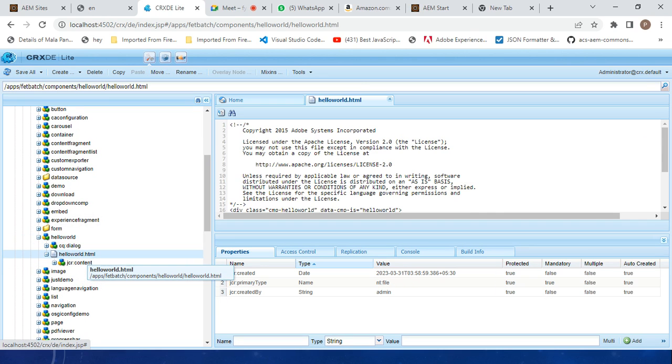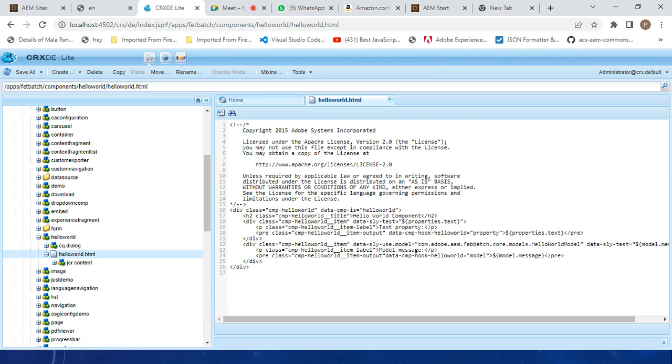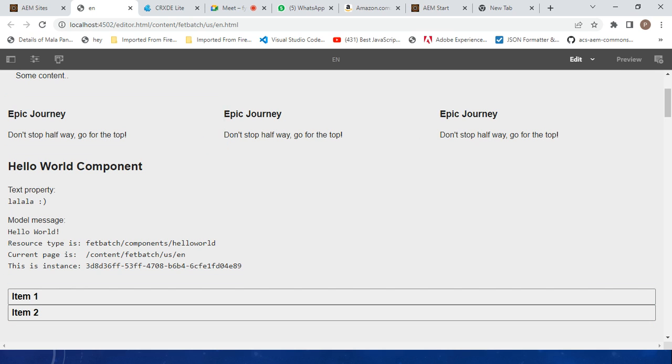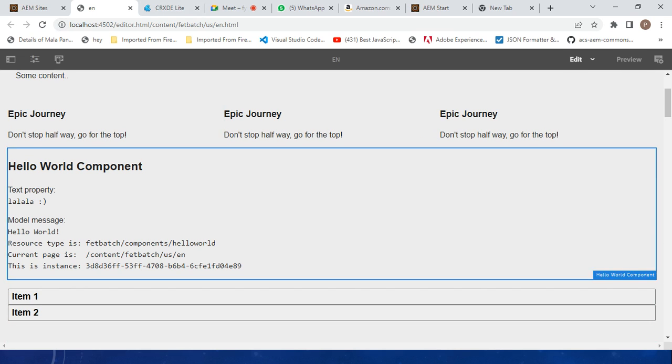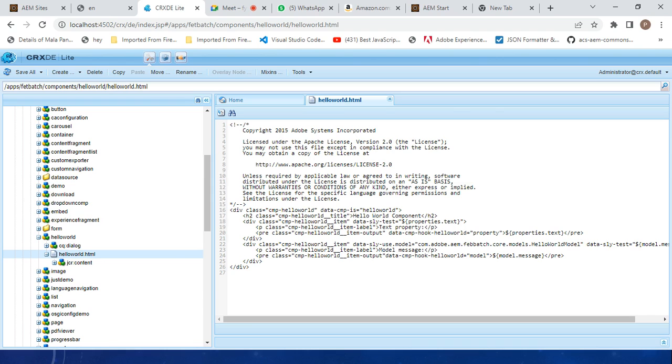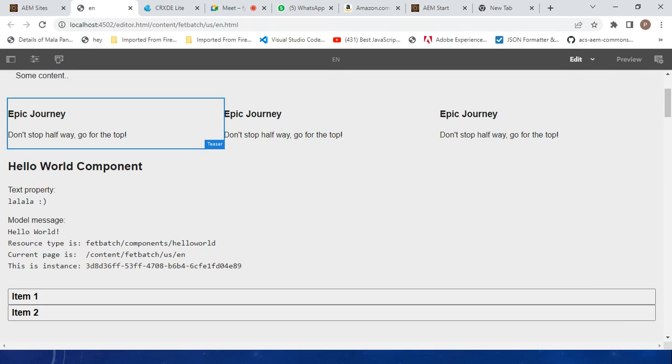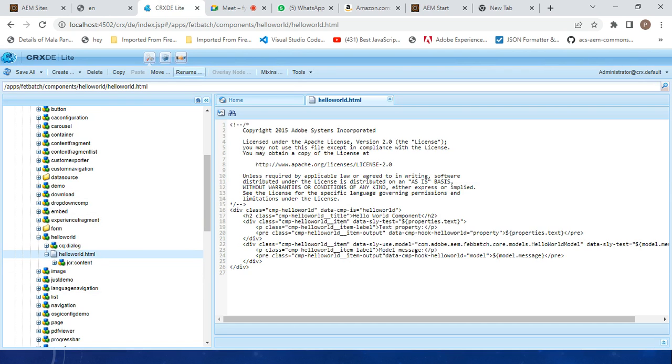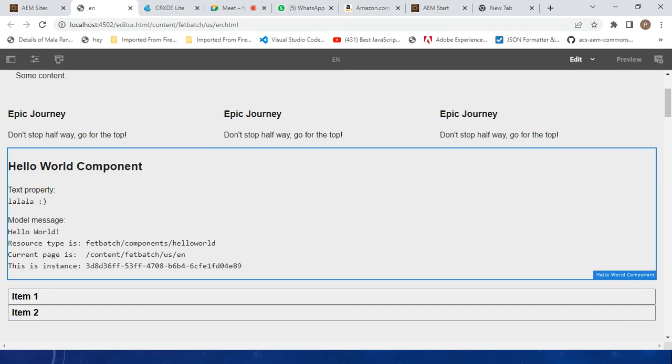If I double click this HTML, see, some code has been written here. Because of that code, this en page is rendering the content here. All the content that you have written in the HTML is rendered in your page.